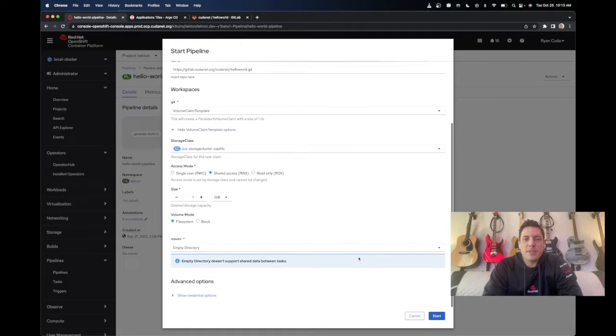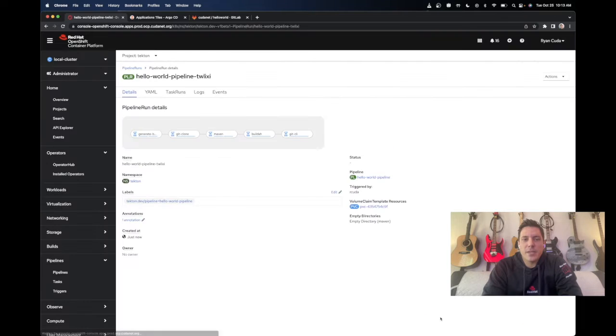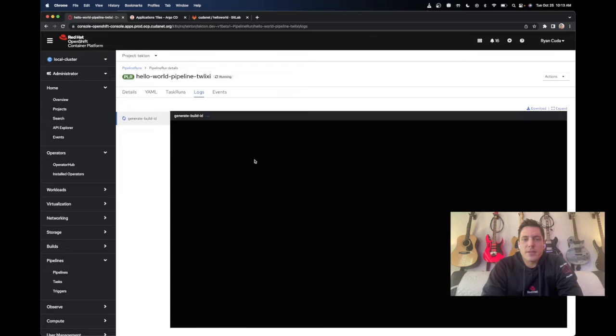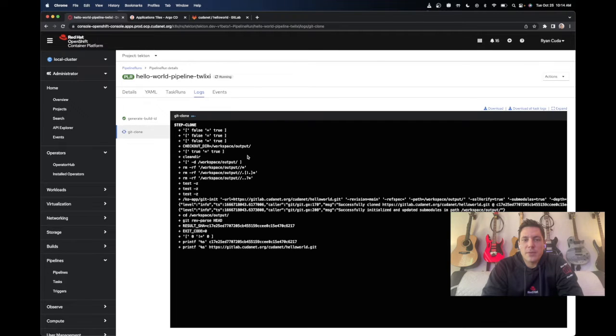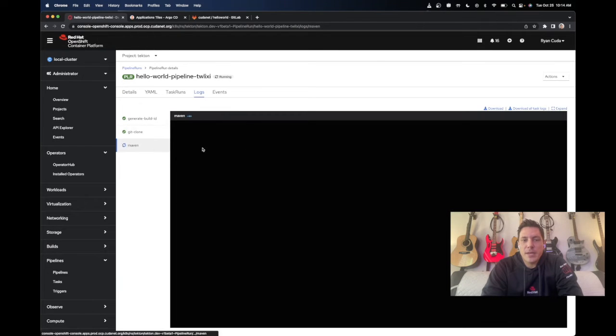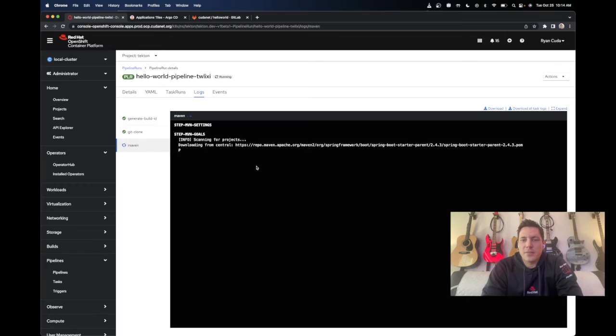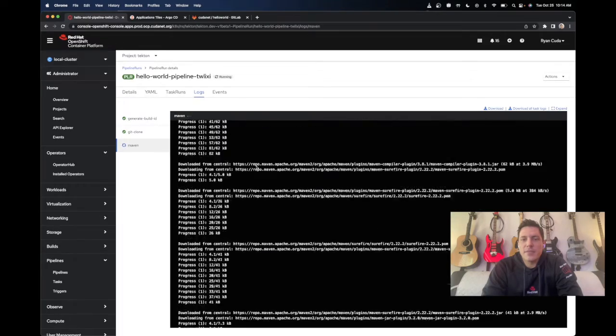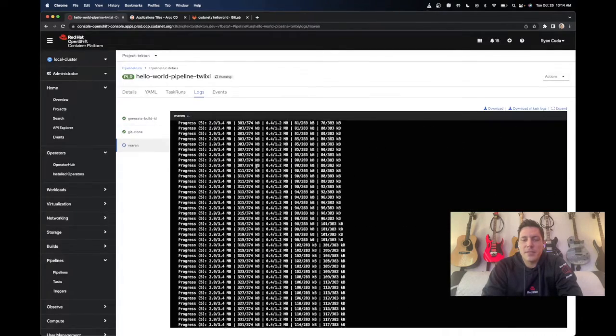Now let's kick off the pipeline by clicking Start. If we navigate to logs, we can watch what the pipeline is doing in real time. Generate build ID creates a timestamp for us. We can see Git clone pulling down the source code from our Git repo. Maven is going to compile the source code into a jar file. This is a simple Spring Boot Hello World application, so it doesn't take long. As we can see, Maven successfully built our jar file in about 10 seconds.